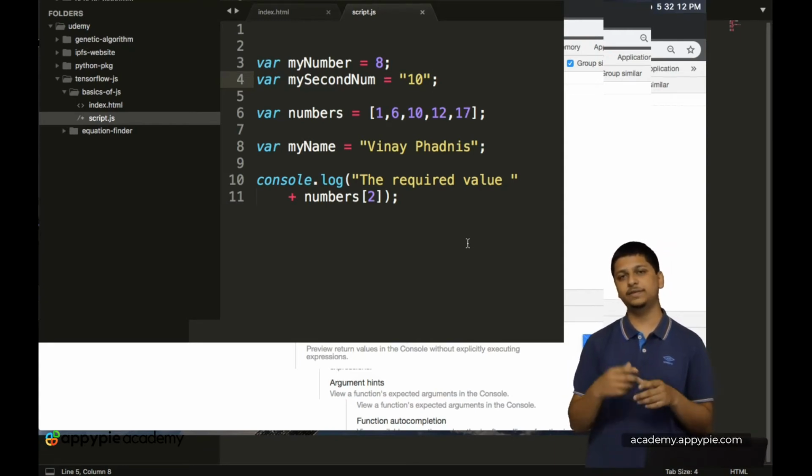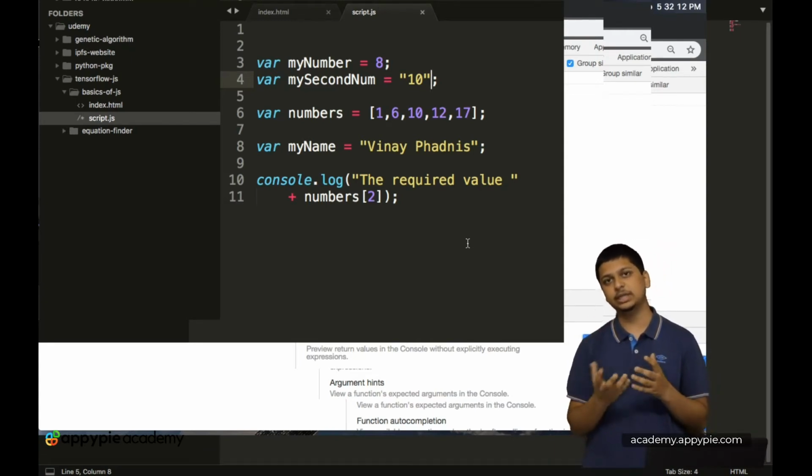Okay, so next up we have a very fundamental block about the JavaScript language, and that is conditioning.